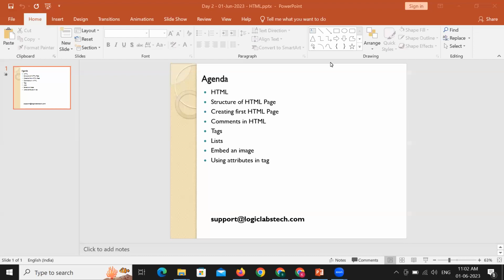So what's our plan for today? The first important building block of a web application is HTML, so I want to start with HTML. In this session, you'll understand what HTML is and what the structure of an HTML page looks like. We'll be creating our first HTML page and running it from the browser.